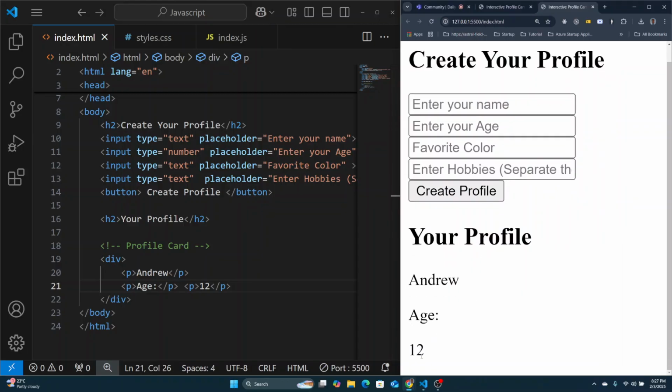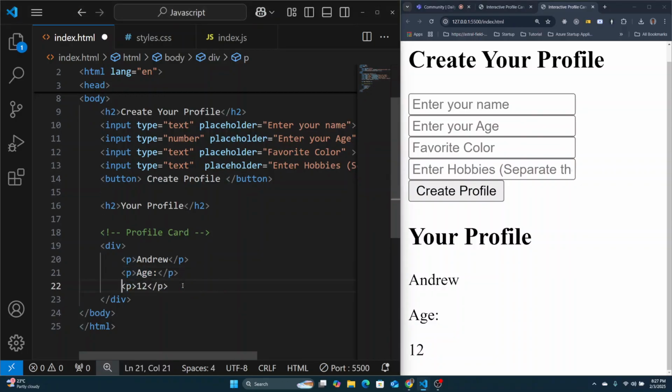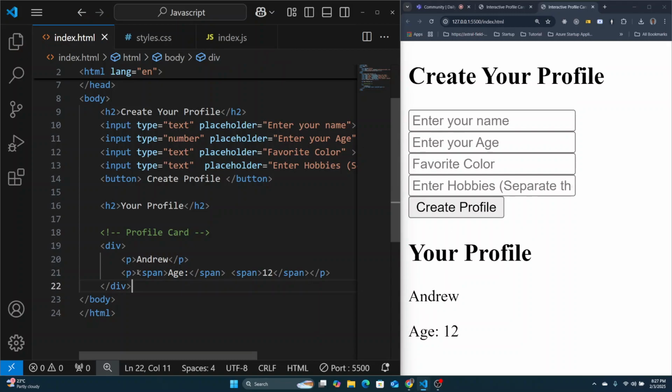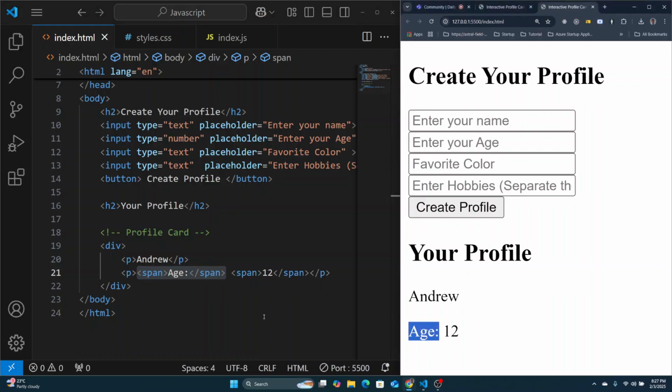The problem is the age number goes down, it's not in one line. This first paragraph is in the other line. So now the simpler way, according to me, is using two span tags. The first span will help us style this word age. The second one will help us make this number 12 dynamic so that it changes according to the input we have specified.